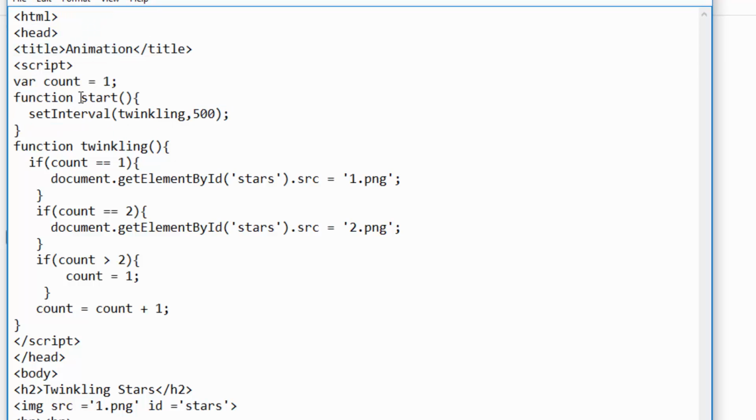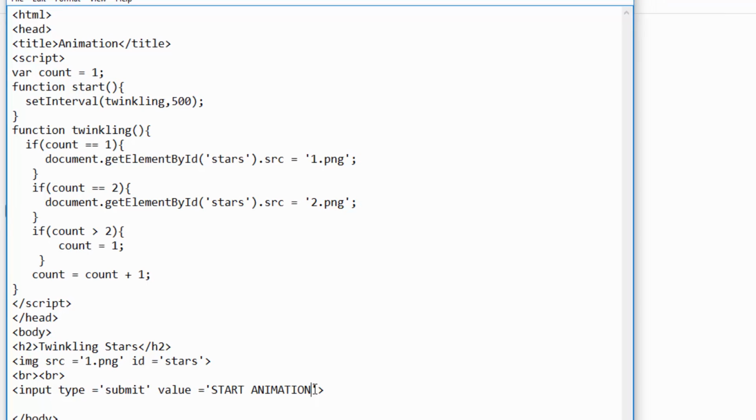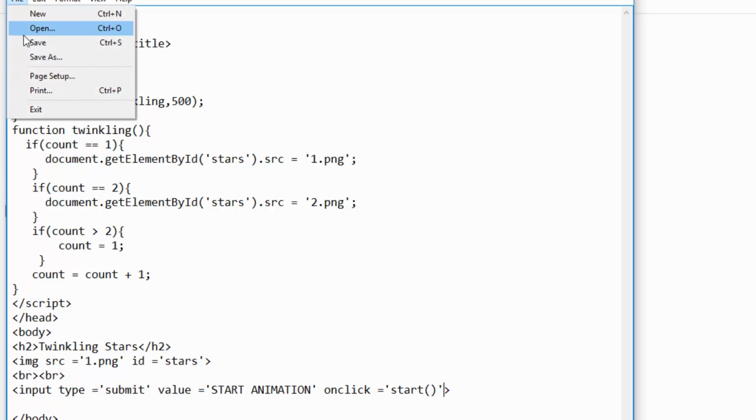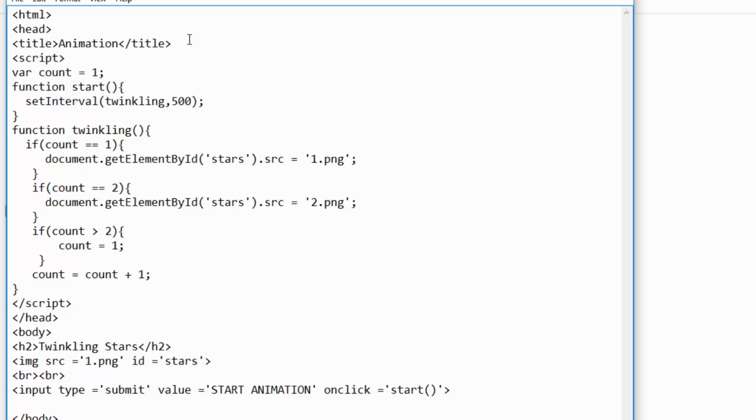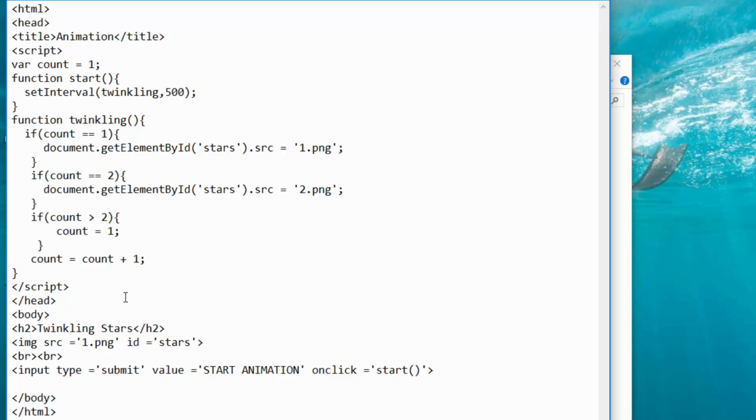So I will take the name of this function and put it in the start button. This is our start button here. I will tell it onclick, have that function running like that. So I will just save this and let us see if our stars will be twinkling. We will come back and do a bit of modification here.